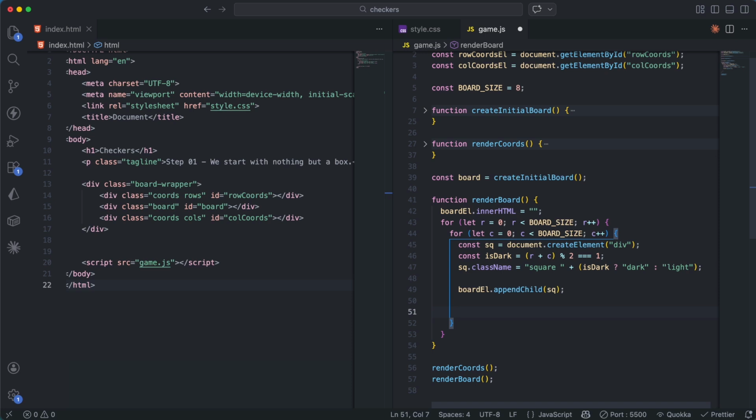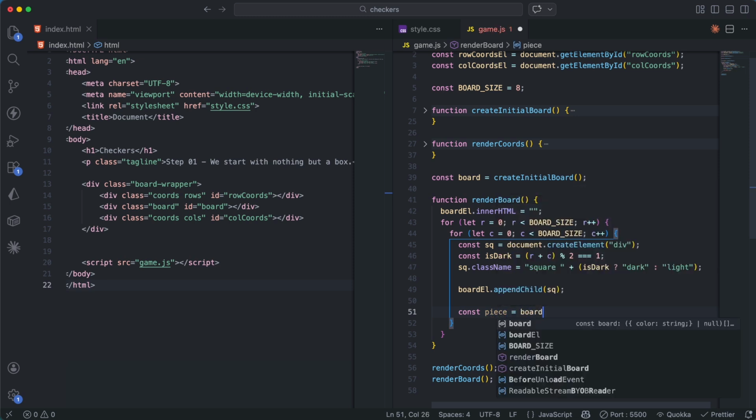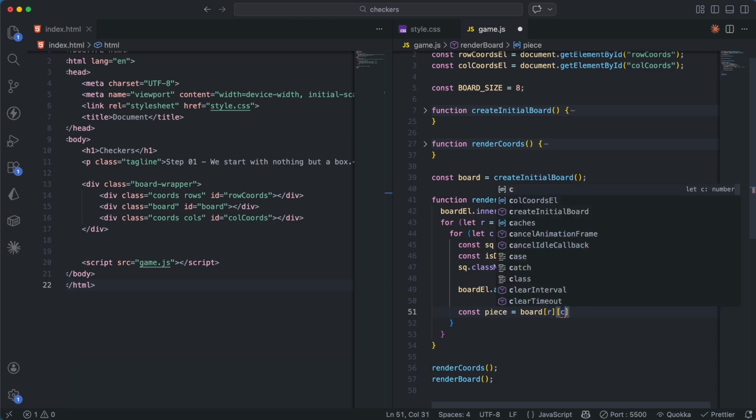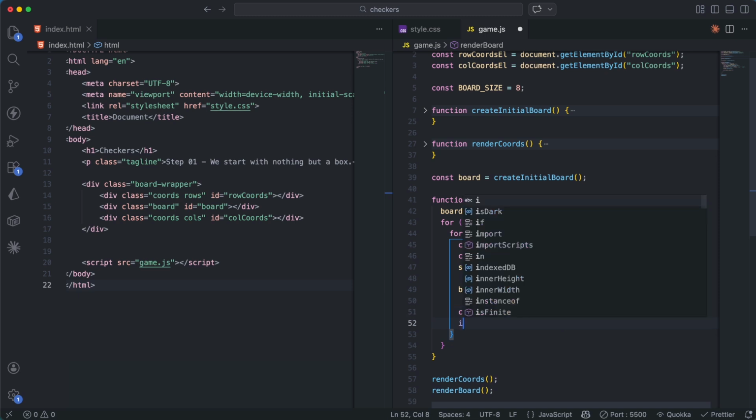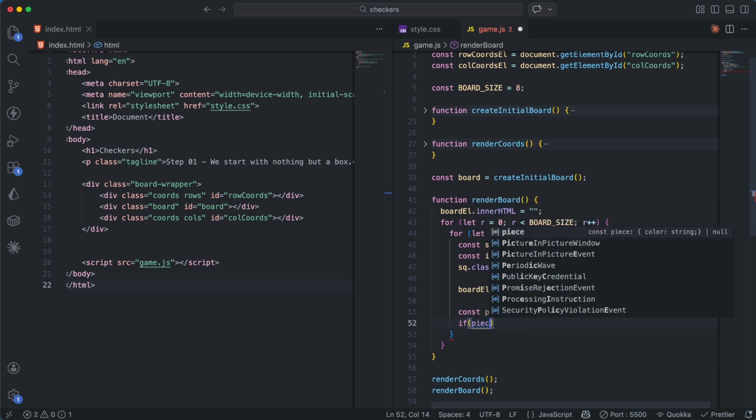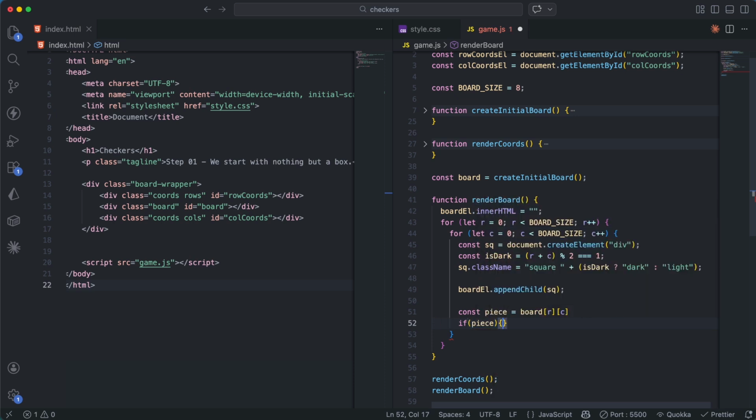So let's go here and check to see if this square that we are in includes a piece or not. So we would say the piece is, take a look at the board at R and C. Okay, because this board that we wrote here has all the pieces. Now if there is a piece, meaning that it's not empty or it's not null, then we need to basically draw it.